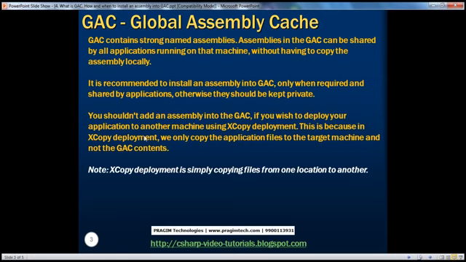Now, there is another specific reason why you shouldn't be installing an assembly into the GAC. You shouldn't add an assembly into the GAC if you wish to deploy your application to another machine using Xcopy deployment. What do we mean by Xcopy deployment? Xcopy deployment is simply copying an application from one machine to another, or one location to another. You just copy the contents of that application folder. So only the assemblies and other files present within that application's folder get copied over to the new location or the new machine.